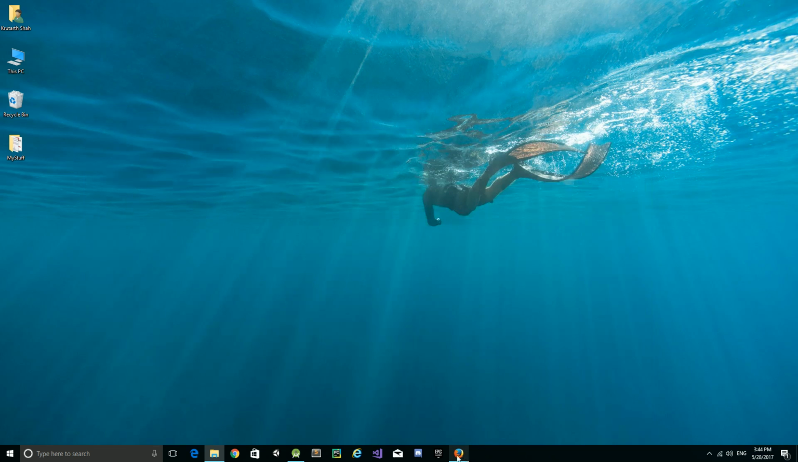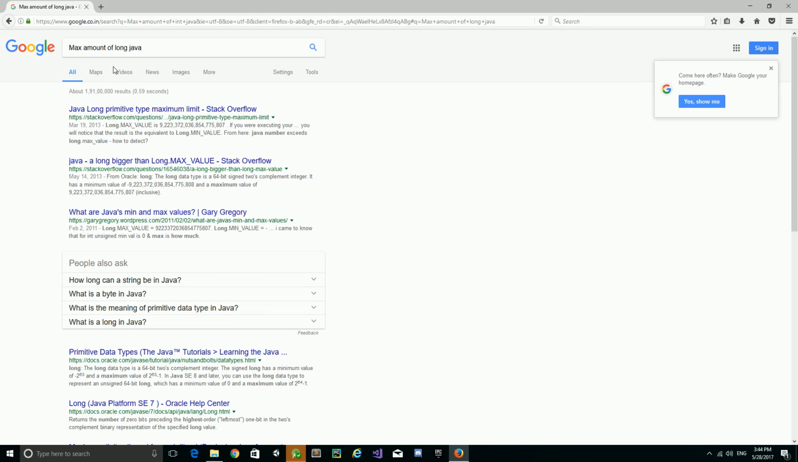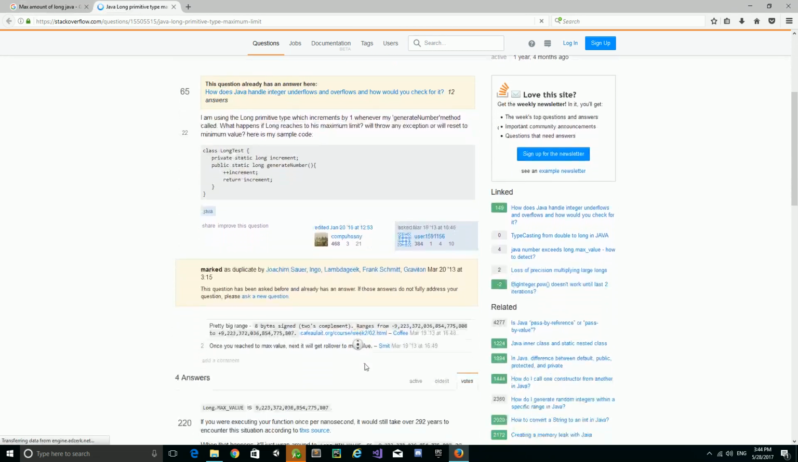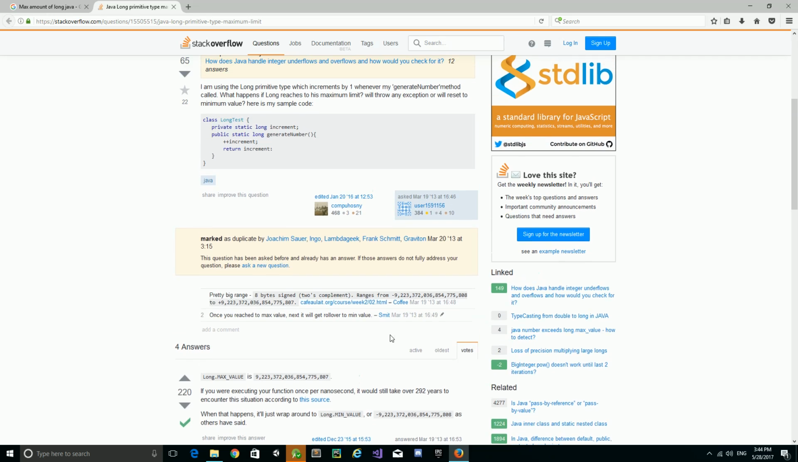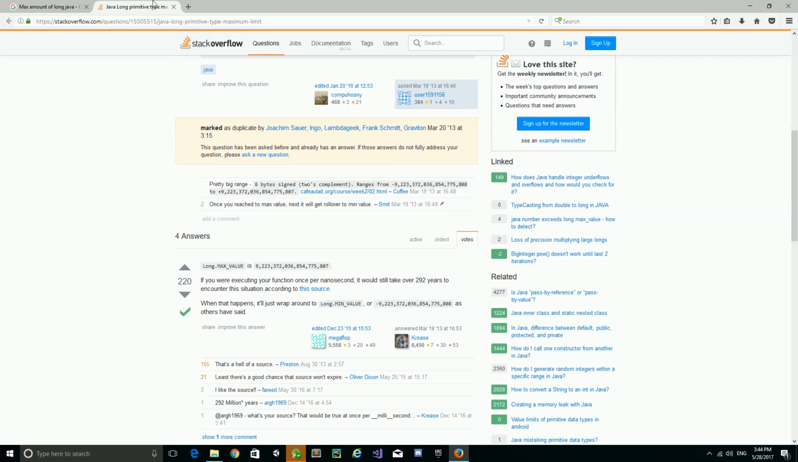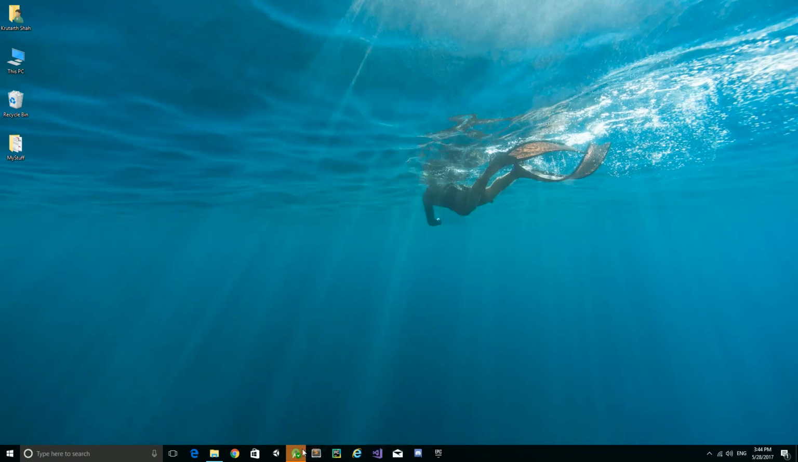So right now, sorry, let's search for not int, long. Right now let's search for long. Yeah, it ranges from this big a number to this big a number. So it is, I guess, twice that of int. So yeah, you can see there. So long can hold much bigger values.